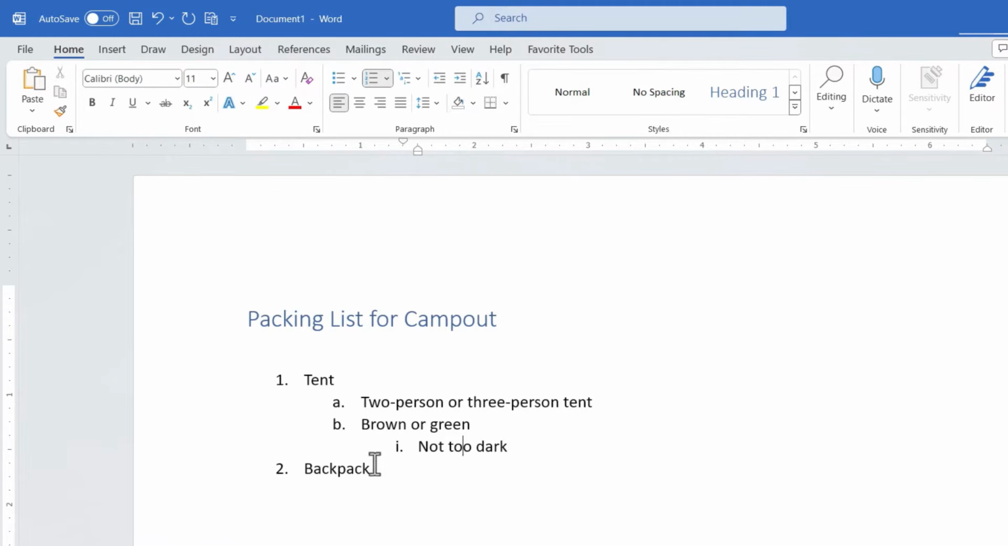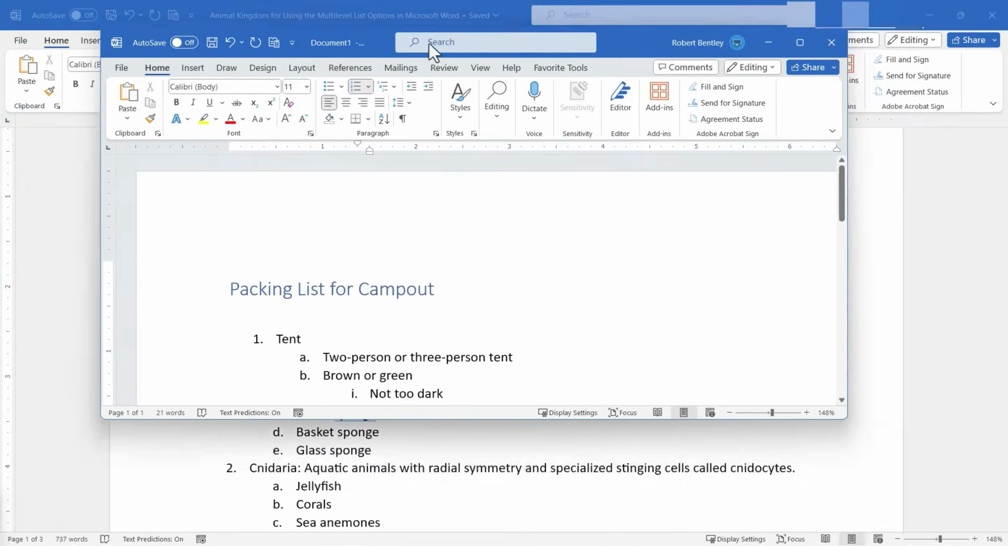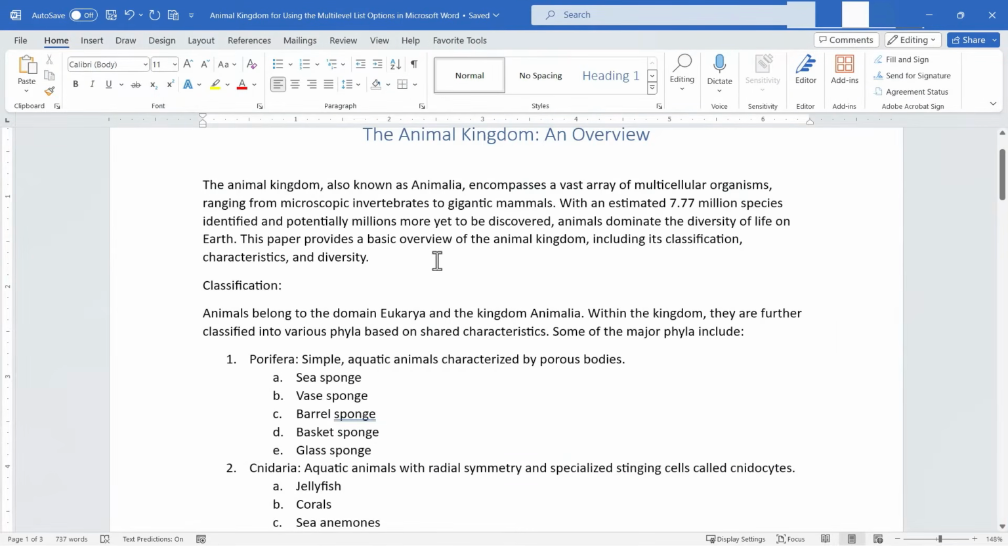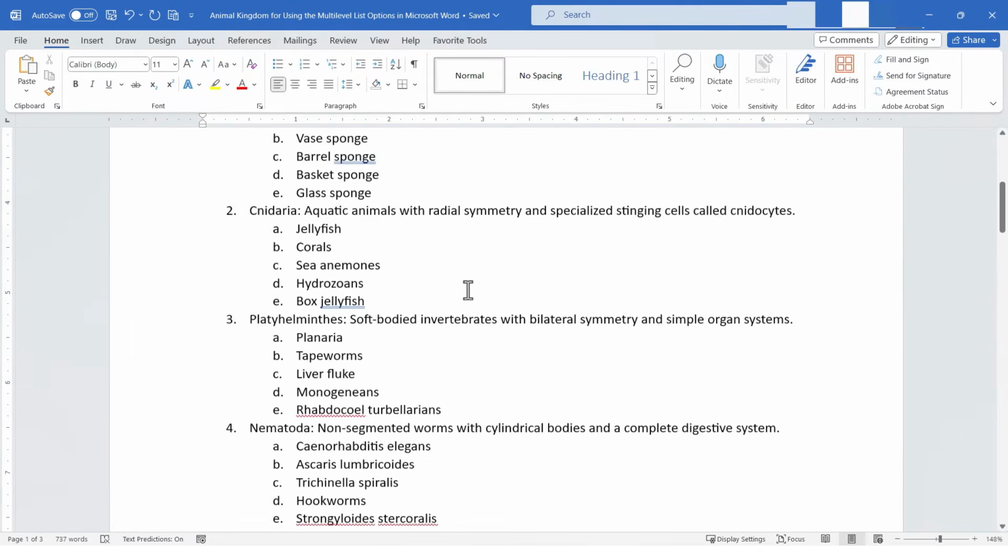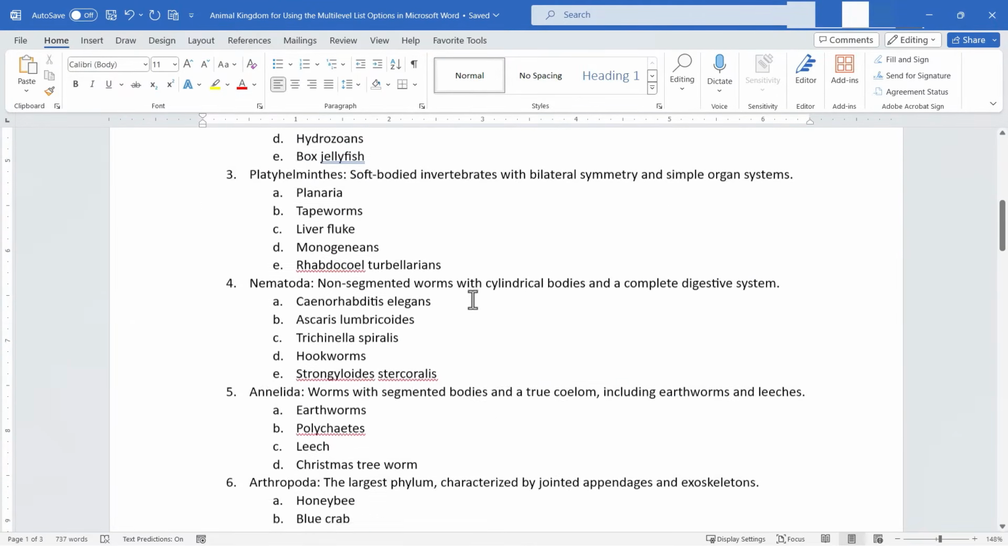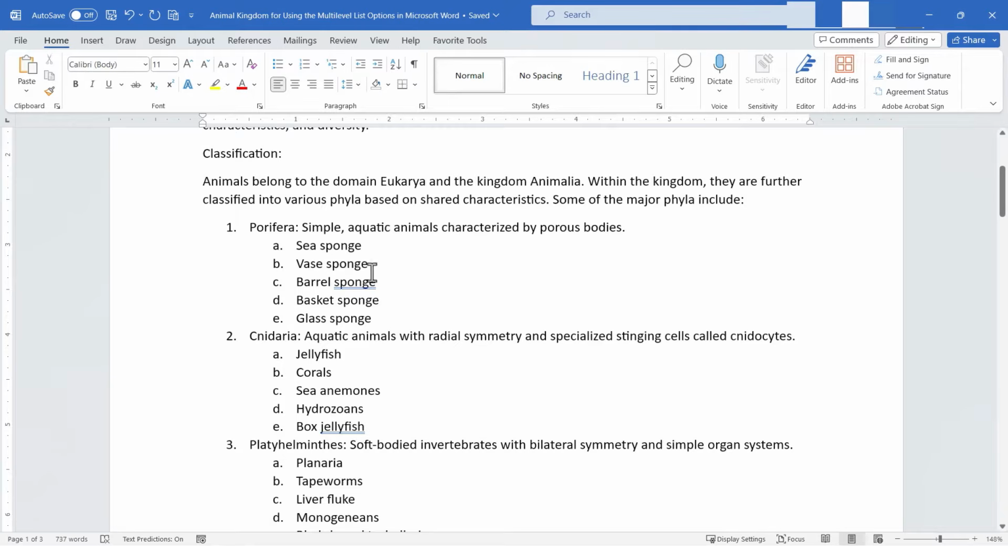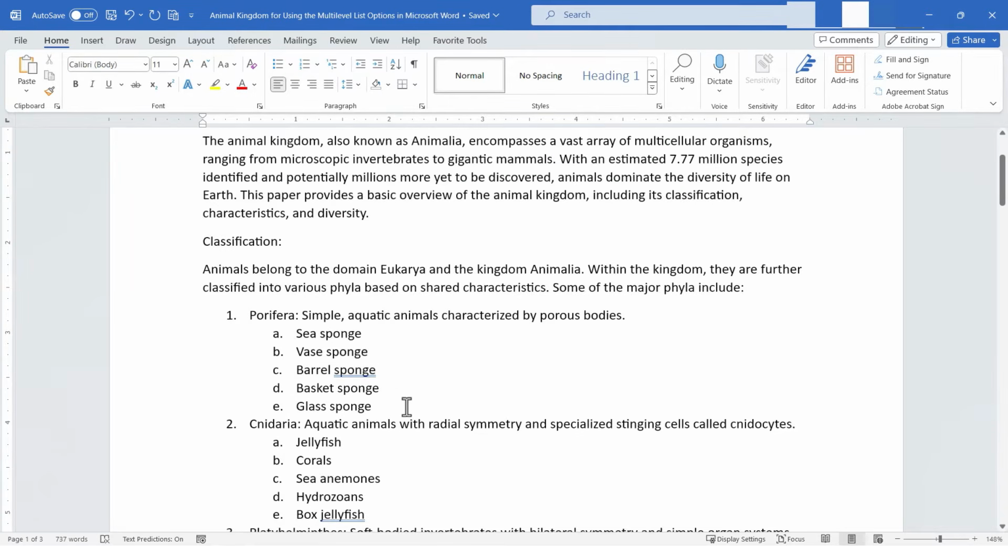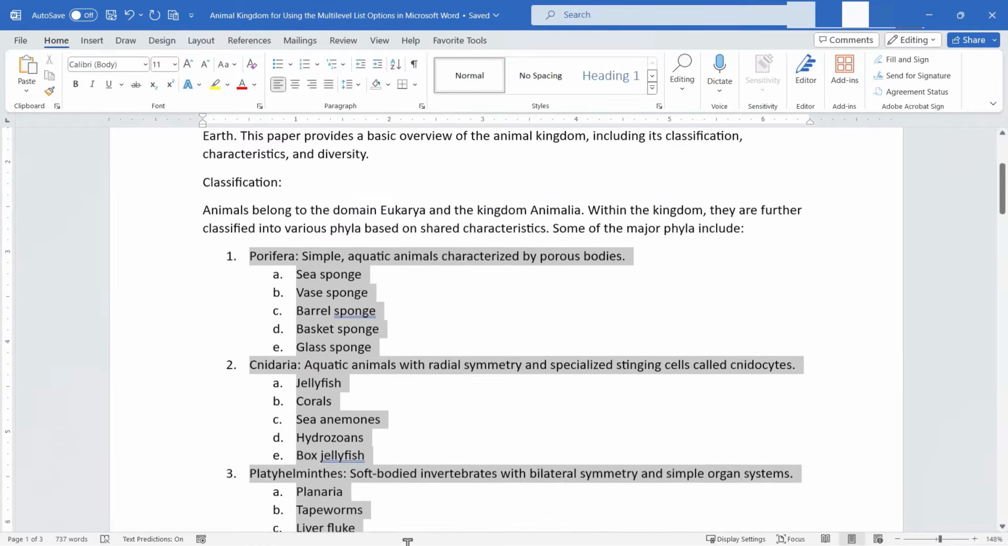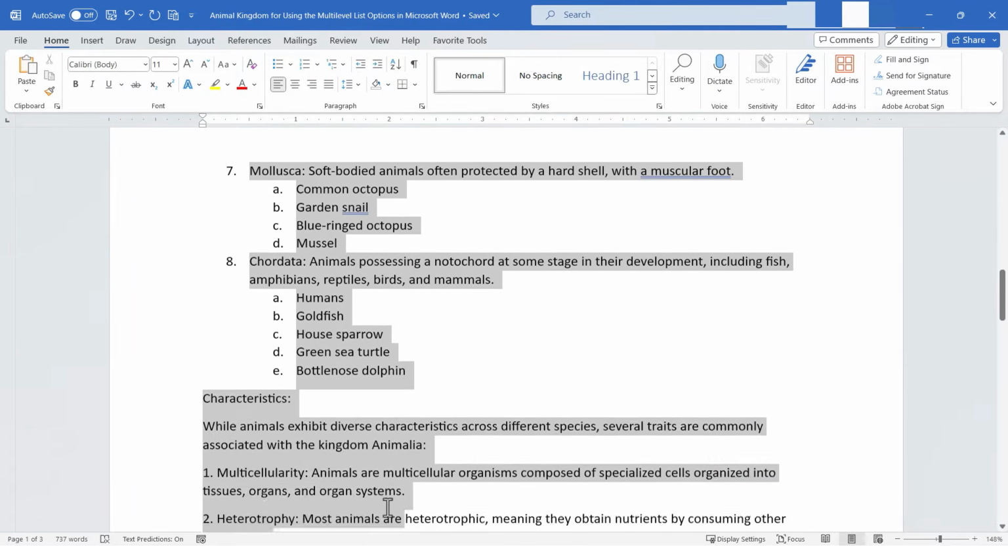Okay, so now that we've looked at how to create a multi-level list from scratch, I'm going to switch to a practice document, and you can get a copy of this in the description below the video. But as you can see, I have a multi-level list set up. It's fairly simple, but now that I have this established list, I can make some changes to it. For example, I can click and drag to select the list. It's a pretty long list, so I'll go down all the way to here.